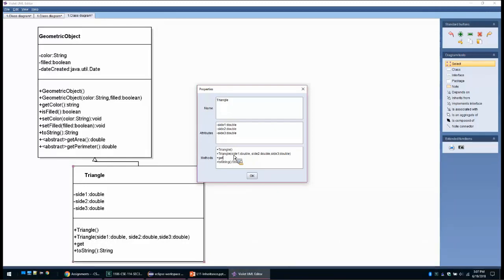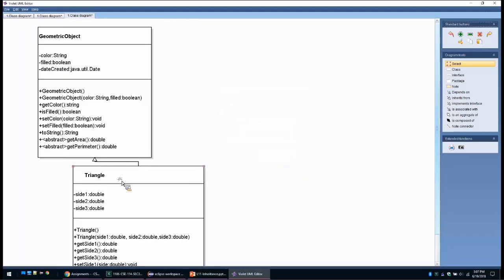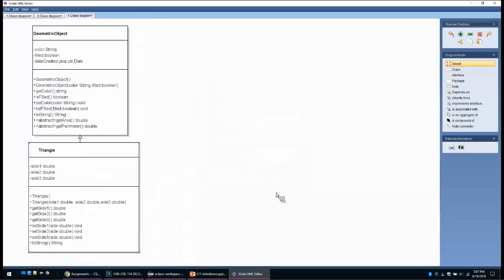So it has getSide1, which returns a double, and setSide1, which takes a double and returns void. And we can actually duplicate these three times. So we have getSide1, 2, and 3, and setSide1, 2, and 3. Good. So now we have the complete UML diagram for our classes.